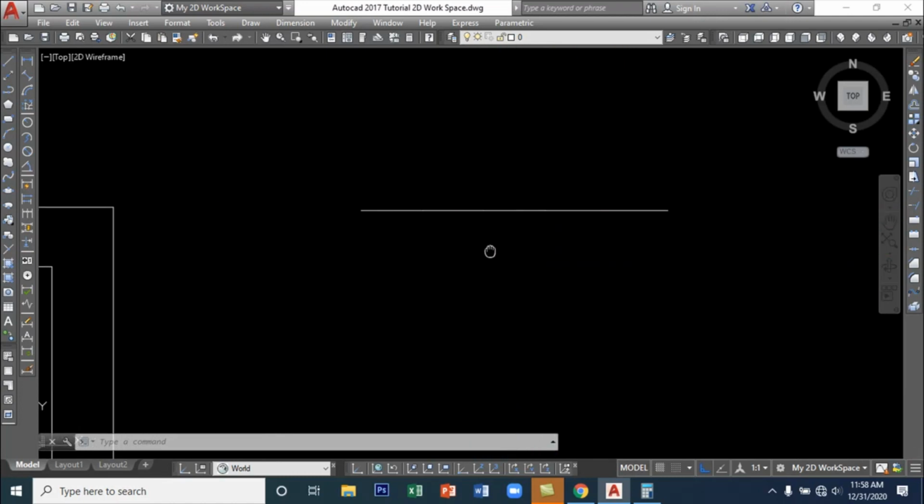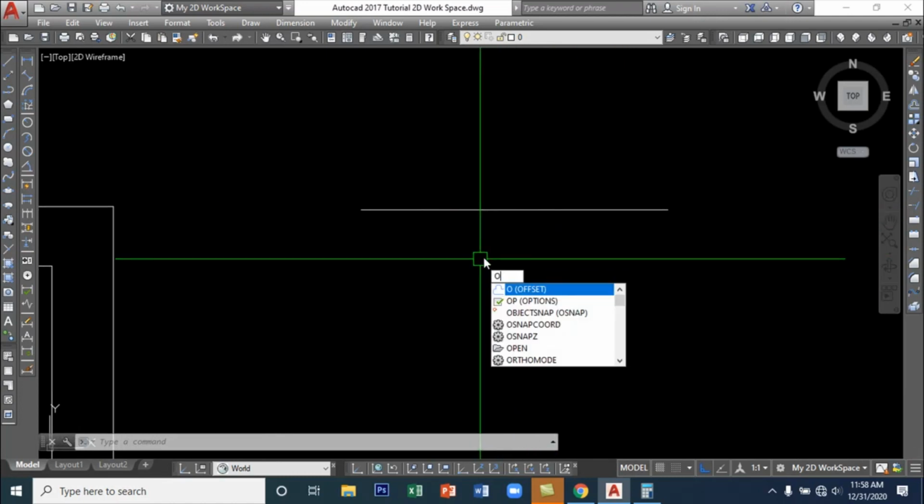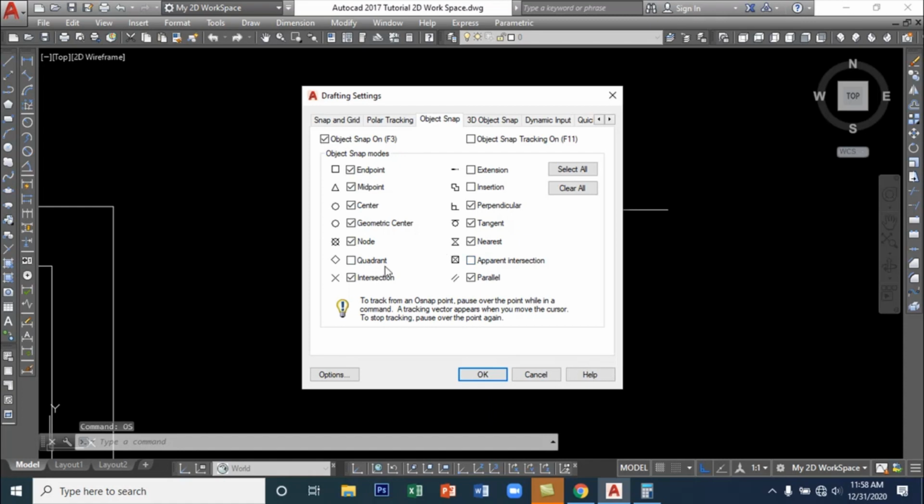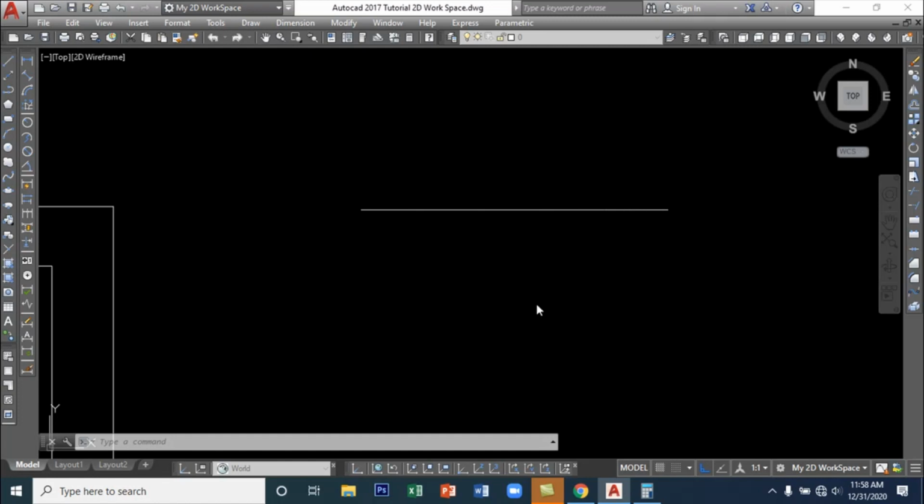Now why can we not see it? OSNAP. Okay, node. So node, point, node per apparent intersection. So I have it here. Okay, I already have it here.